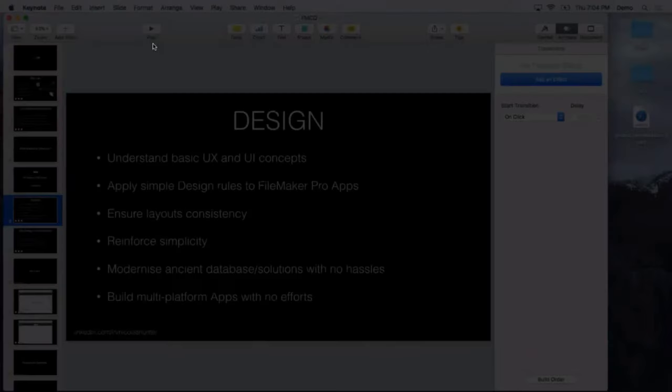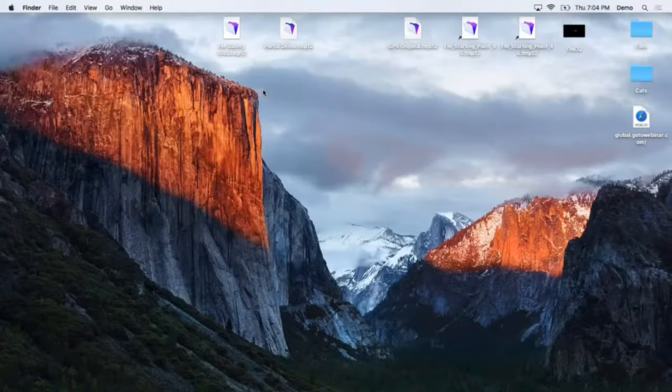So what makes the difference between a solution and an application, for example, or between a database and an application? Let me show you a demo. Your product that Richard and I were selling is the FileMaker Gallery and FileMaker Camera. So let me do the demo here.